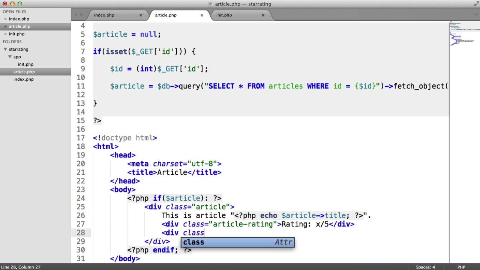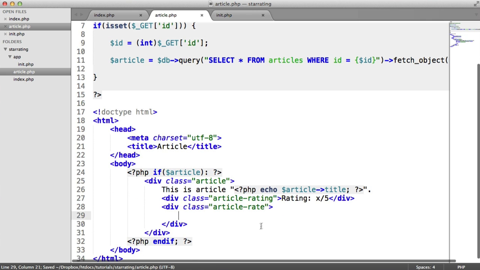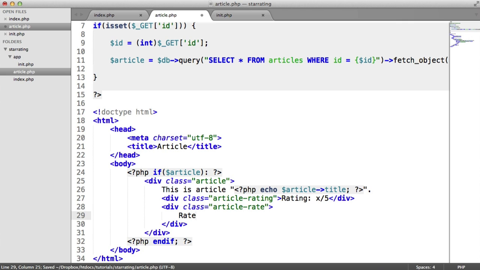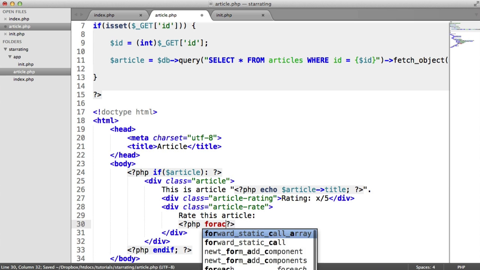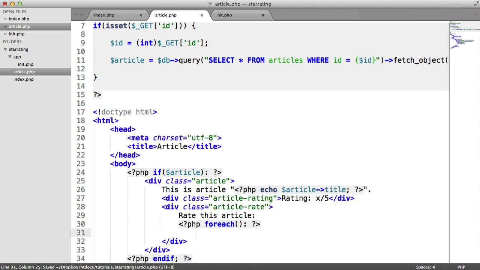So I'm going to encase this in another div, and this time I'm going to give it a class of article rate, which assumes that the user is then going to rate. So I'm going to say rate this article. Now, I could generate lots of anchors here, and say you had a 10-point rating system, which you can absolutely do with this. You would have to write a lot of markup. So what I'm actually going to do here is use a foreach loop, and I'm going to end this foreach down here.